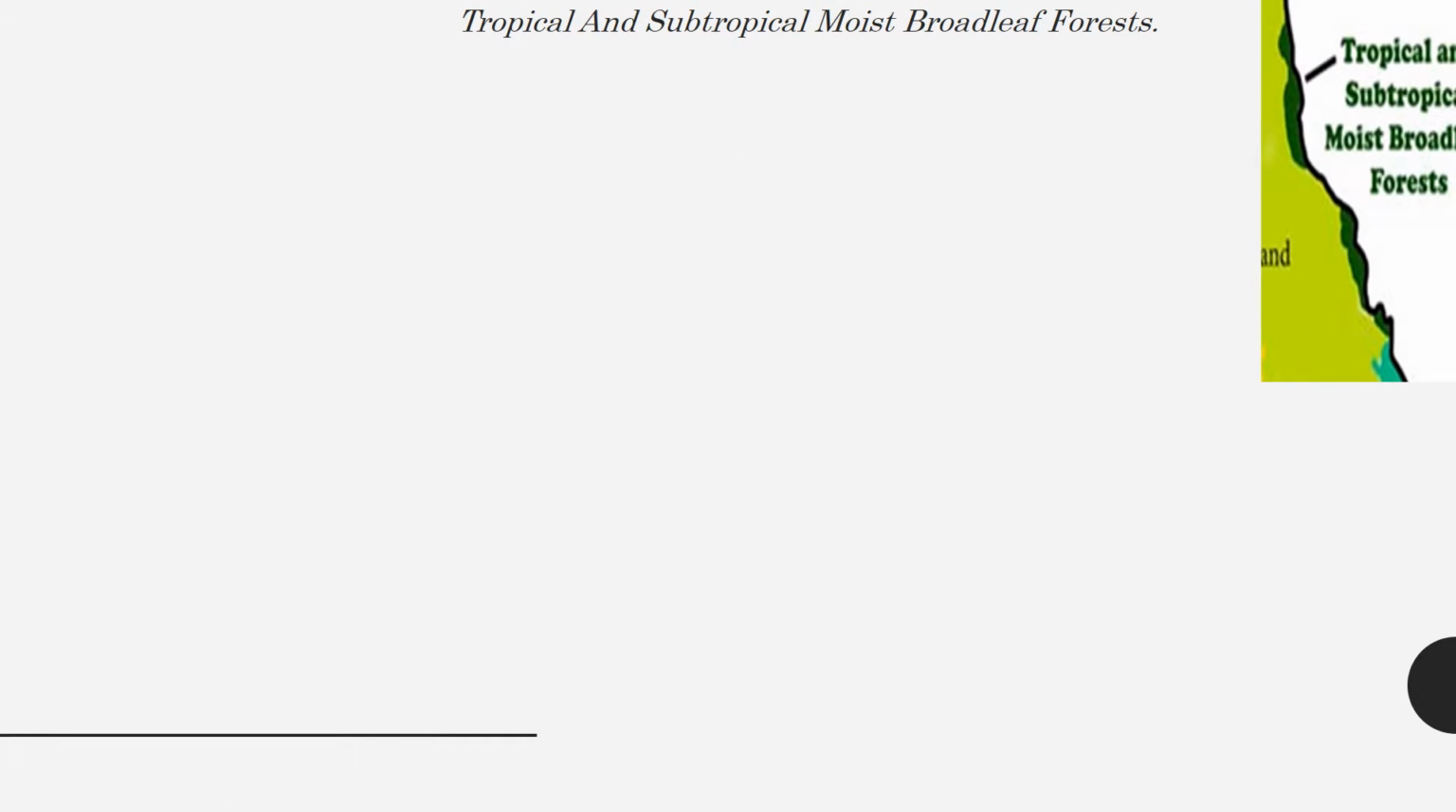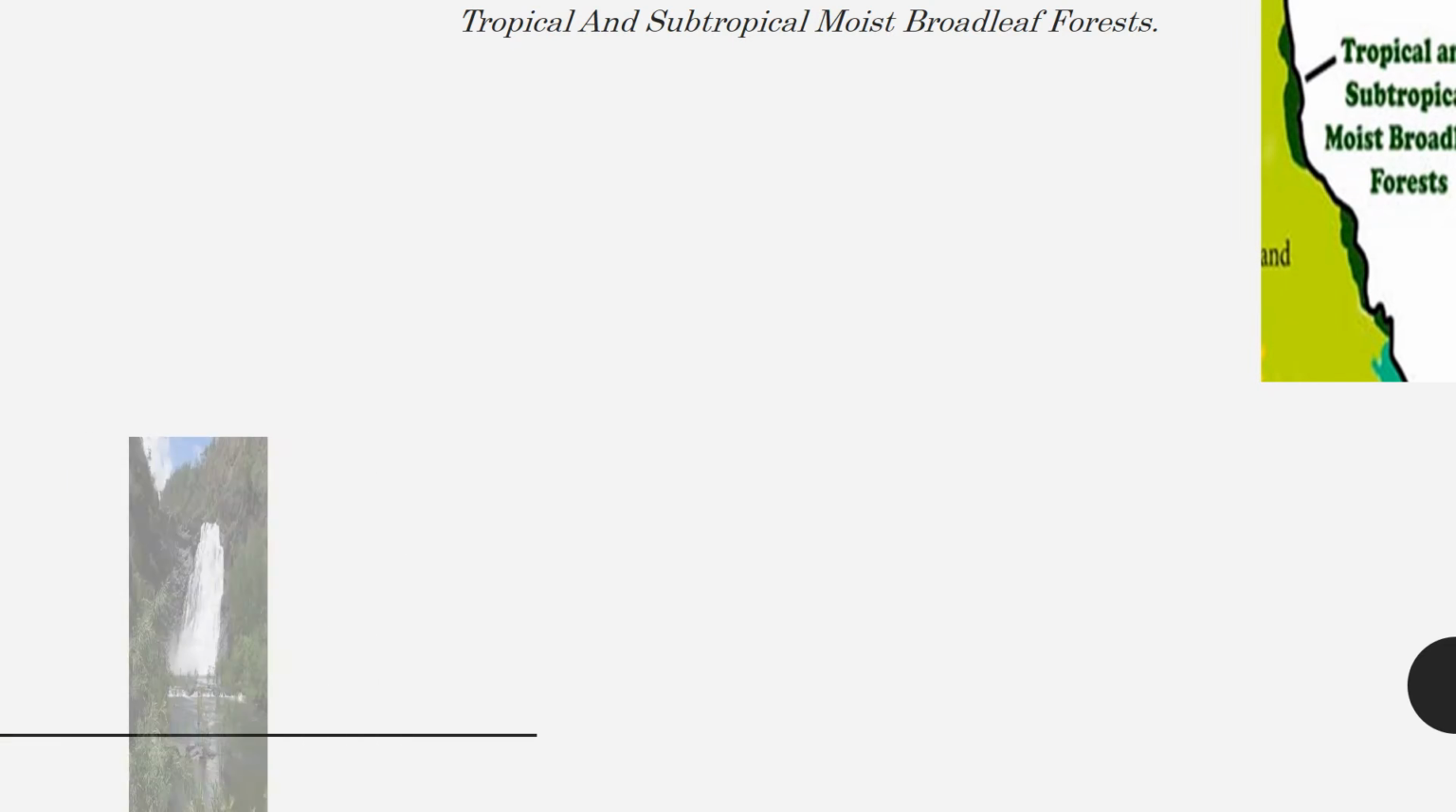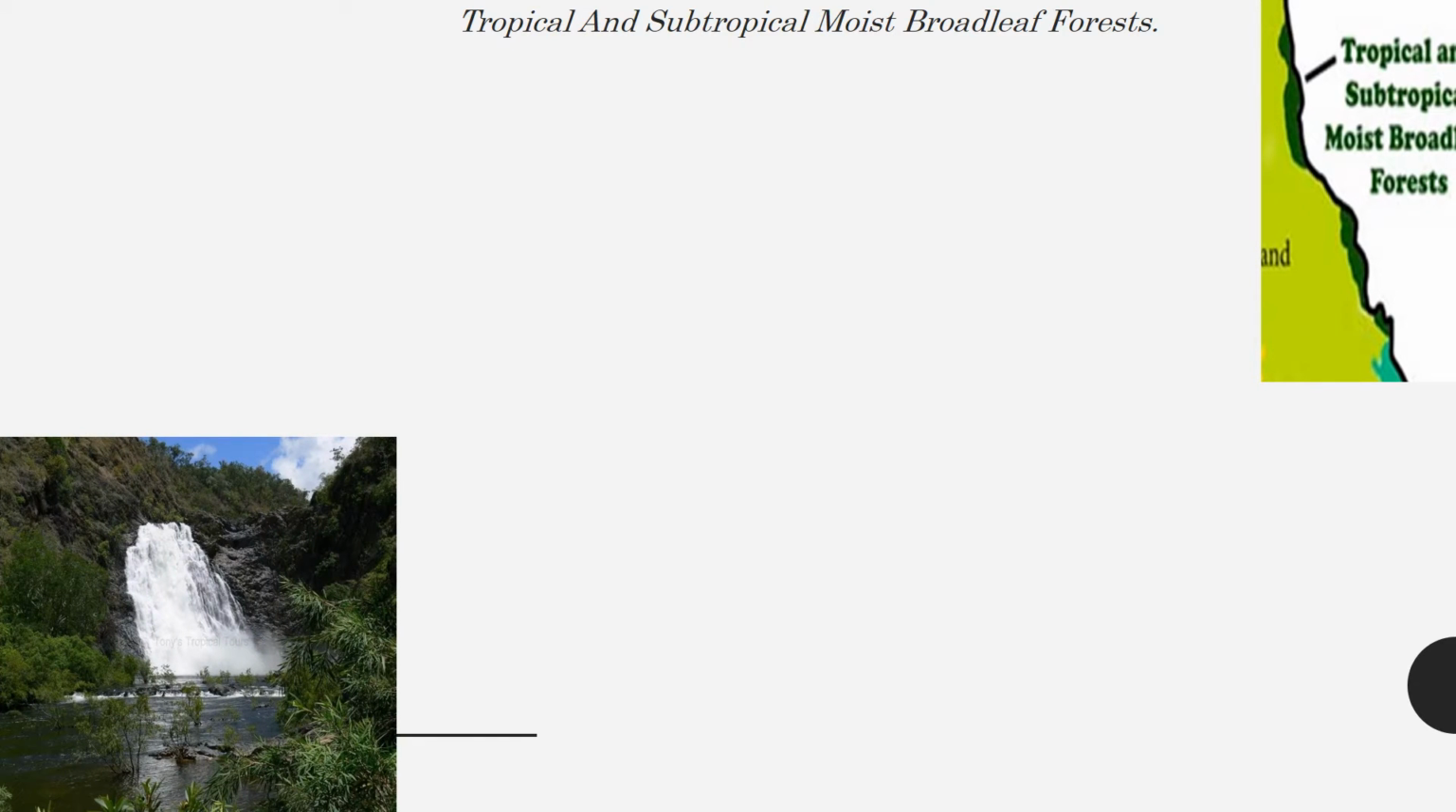Moving on to the next biome, the tropical and subtropical moist broadleaf forests. Now this is only a little sliver of a biome, but there are some interesting and very beachy areas. Now this one is Bloomfield Falls. It is also another beautiful area for swimming and for whitewater rafting.